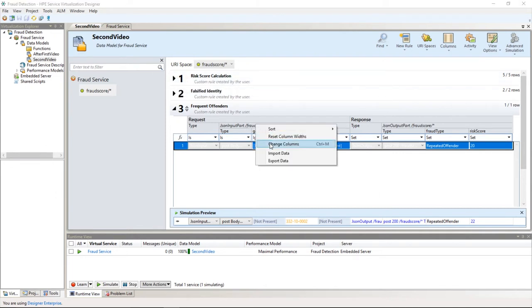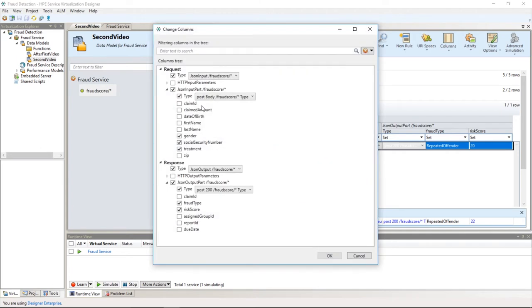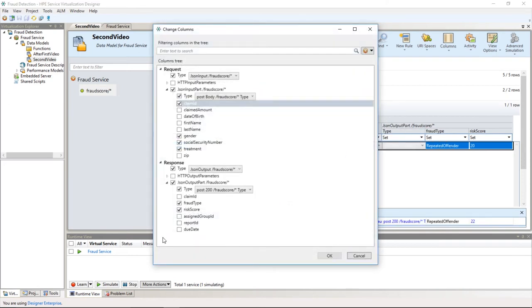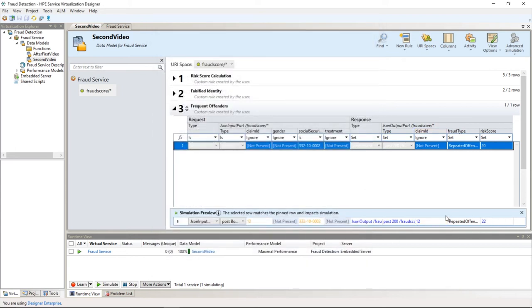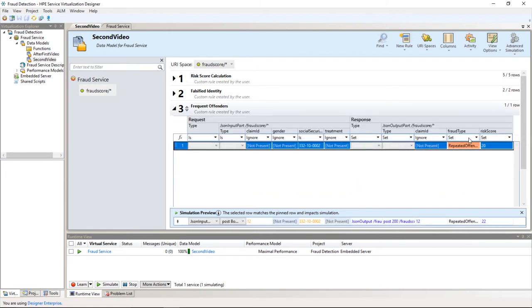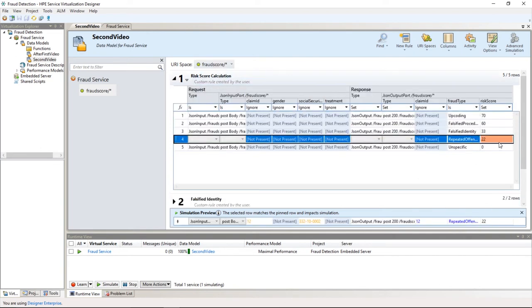This is also a good opportunity for us to show how several rules can play together nicely when constructing a single response. Well, let's put something here. And now you can see that each of the fields in our response has been populated by a different rule. Clicking Go to Source, you can see the claim ID has been populated by the default rule, whereas the fraud type has been populated by the repeated offenders rule and risk score by our new risk score calculation rule.